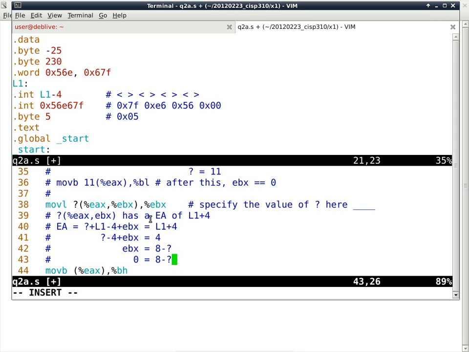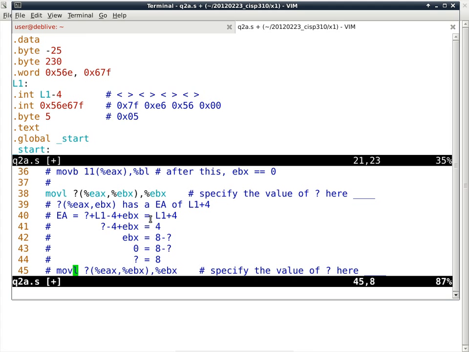So now we have just 8 minus question mark is 0. So what do you think question mark should be? 8. It's just 8. Depends what number system you're in. All right. So I have just worked out this instruction, so all I'm going to do here is copy and paste it and say, if I turn this into 8, that should work.